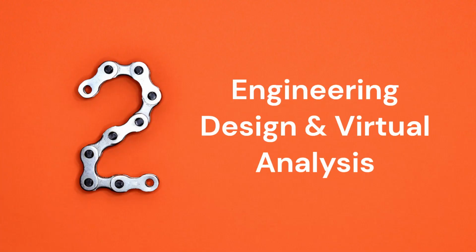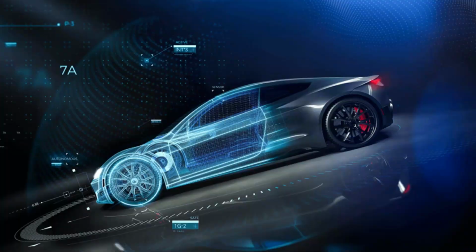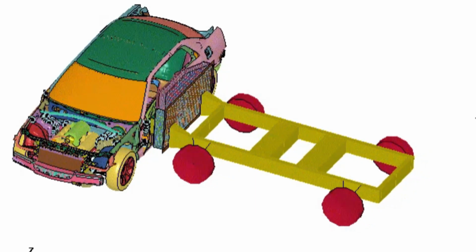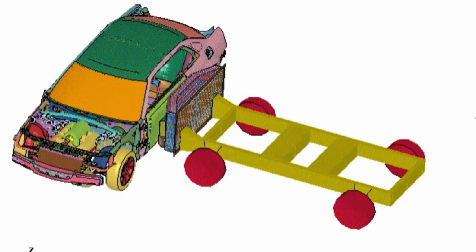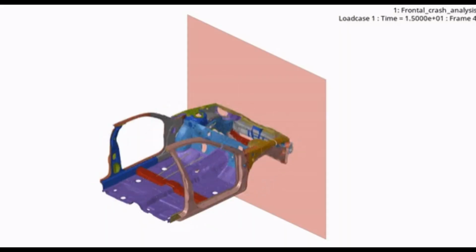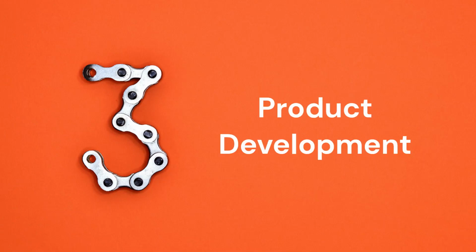Point 2. Engineering design and virtual analysis. Once the concept is finalized, the engineering team starts working on engineering design and virtual analysis. Various CAD software are used to design virtual models of the car. After design completion, multiple virtual analyses are done on the design data to ensure the efficiency of the design before going into the real world.